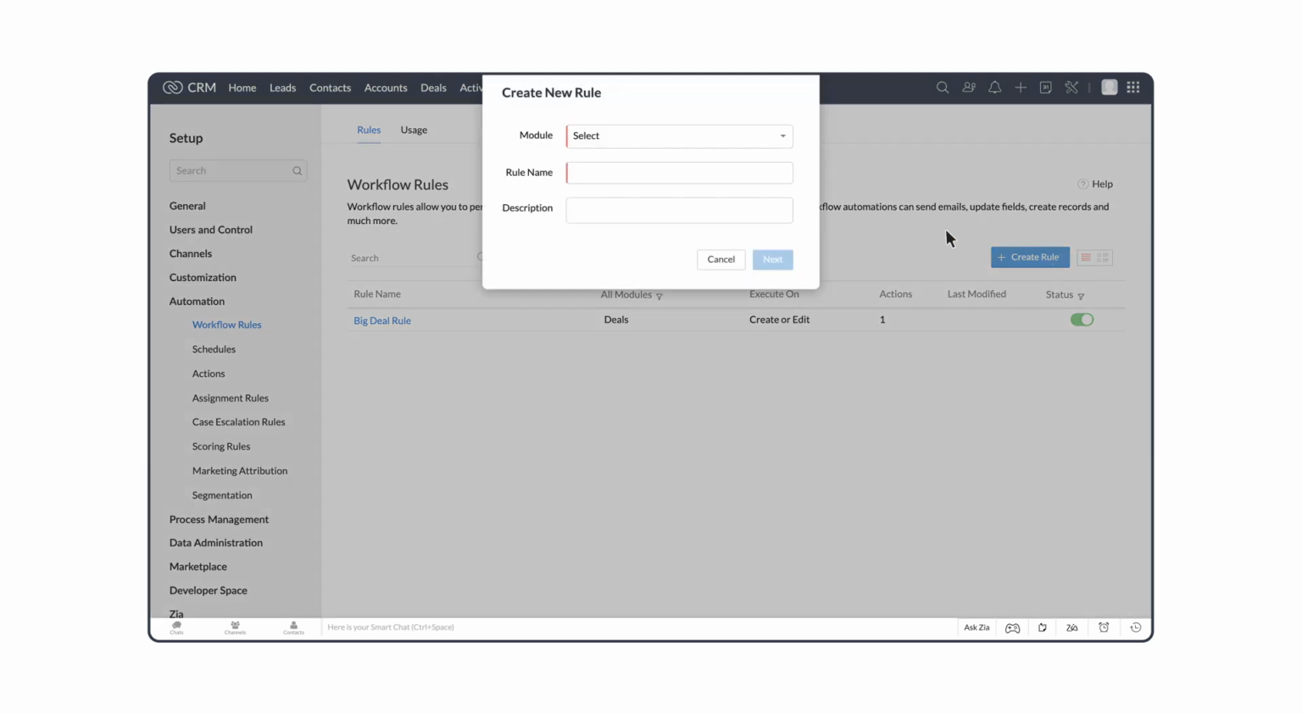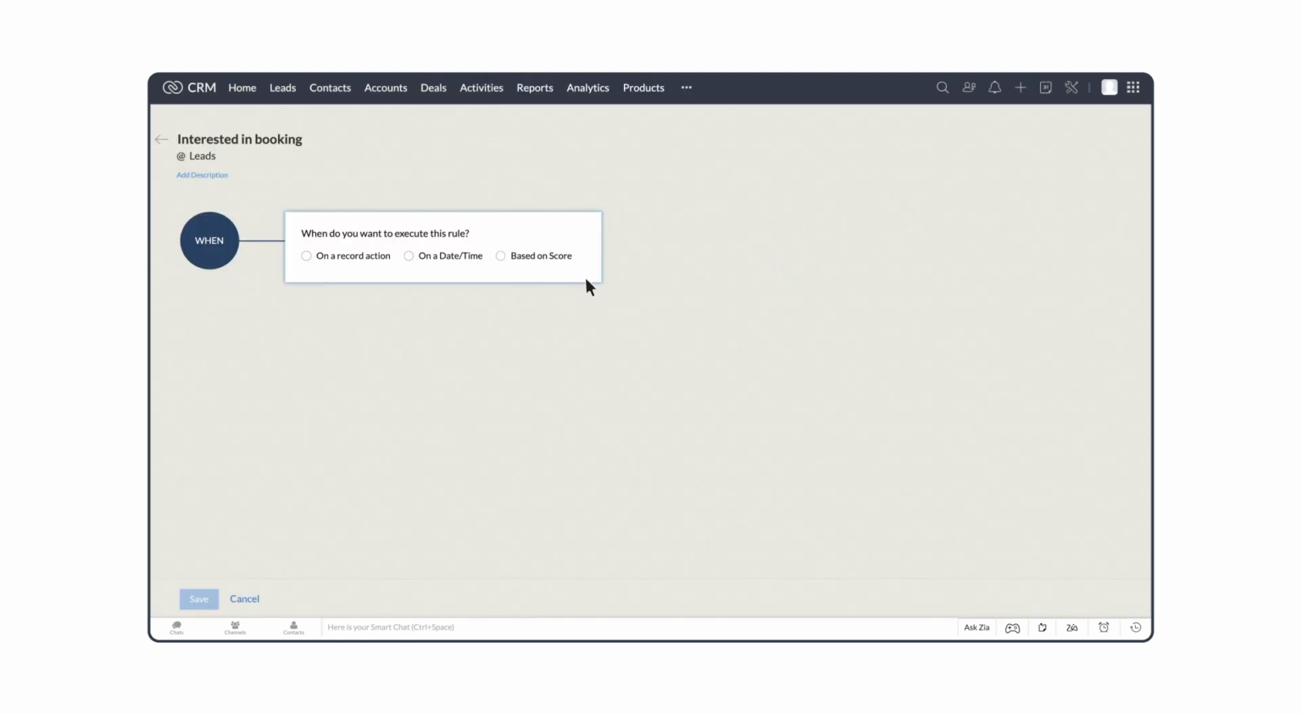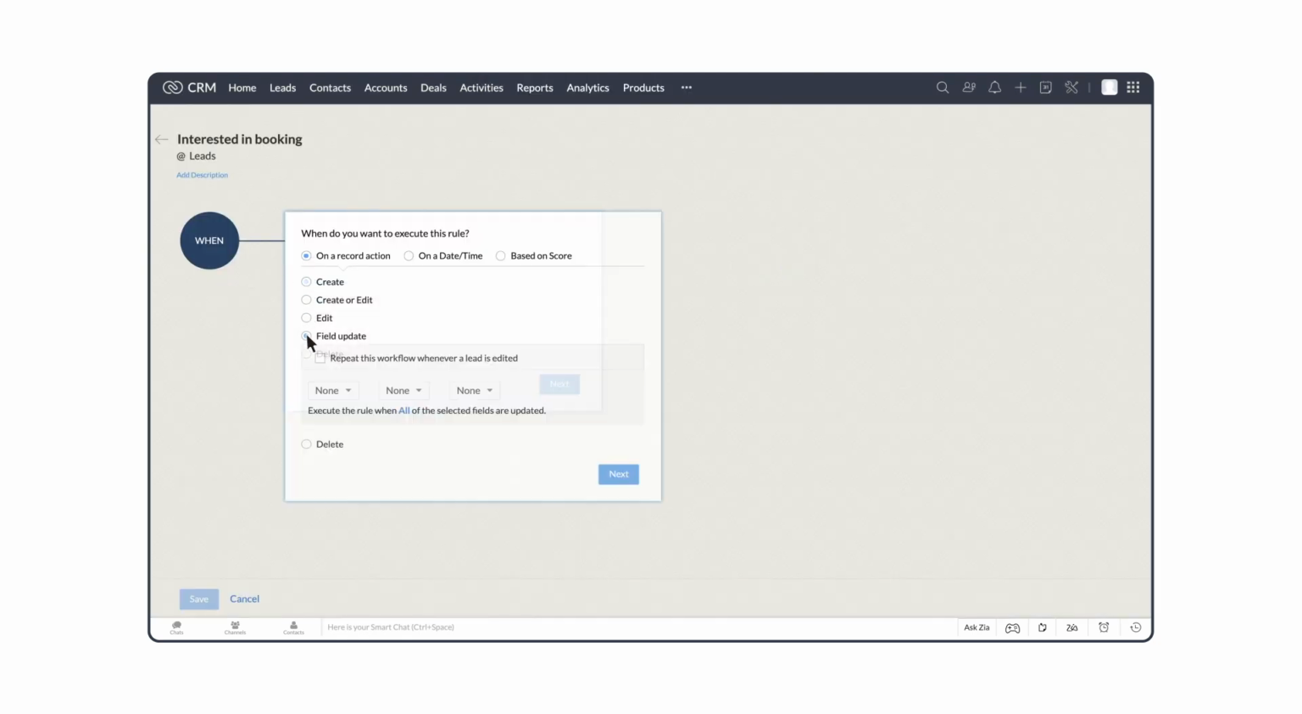We go to the workflow rules again and create it for the Leads module. For the rule trigger, let's select Field Update. You can check this if you want the rule to be executed whenever a lead is edited. Let us uncheck it because once the lead is converted to a contact, it will no longer be a part of the Leads module. Select the field Lead Status here. You can select up to 3 fields. It can be executed if all the fields are updated or if any of the fields are updated.